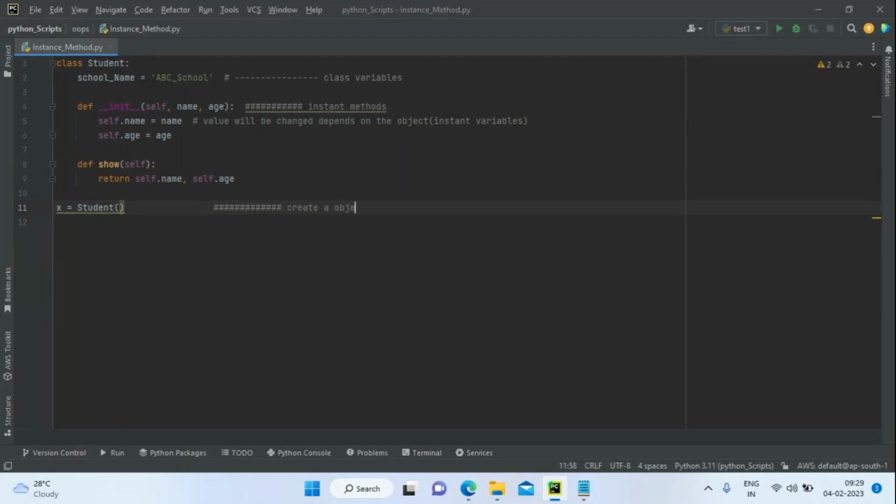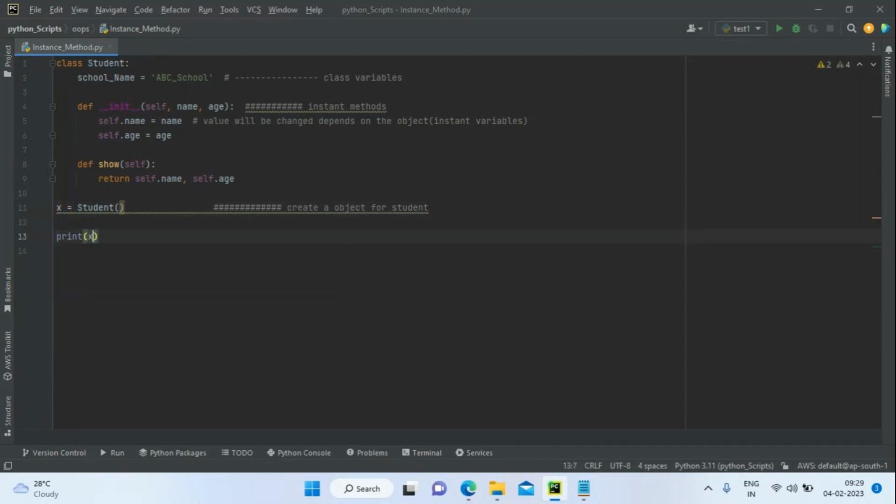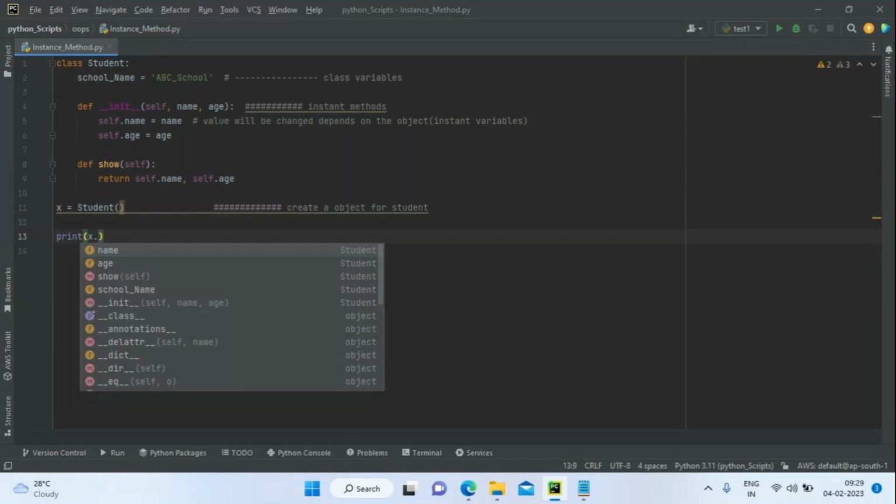Create your object for which class? Student class. Actually, this is going to be the class instance. It's nothing but a pointer, and this pointer is going to search for the student. Finally, find a student. From the student, using a print statement, I'm going to call x dot show.